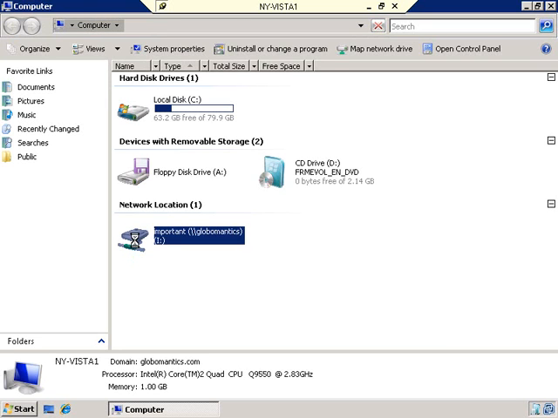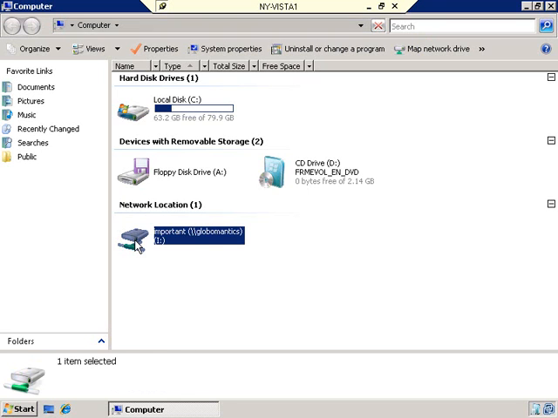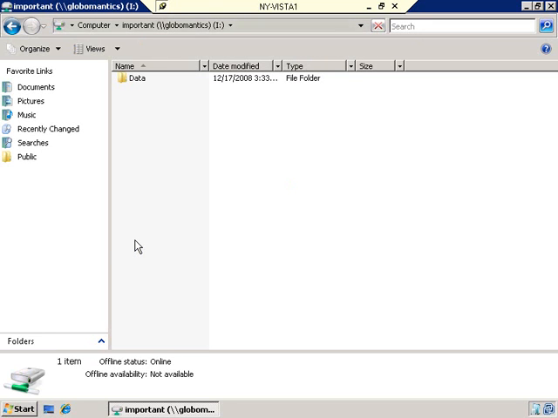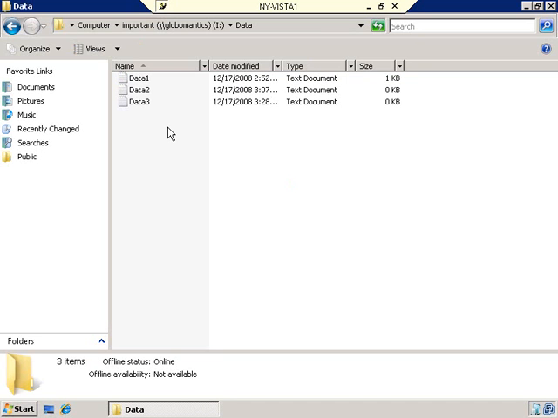Let me double click on it, and although there may be a slight delay because what it's doing right now is it's saying, wait a minute, maybe I connected to New York Member 1 the first time and he's not there. What it's doing is it's renegotiating, and now we've connected to that same share. And we go to data, the data's still there.